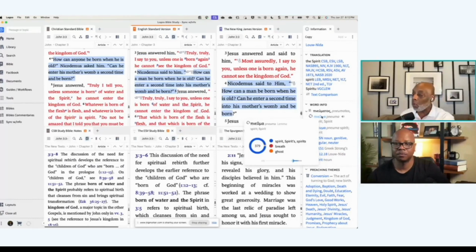It shows me the Greek word, and it tells me, you see 379, the number 379. That tells me that this word spirit is utilized 379 times in the Bible. And it tells me in color form, in the dark blue there, spirit or spirit's with apostrophe S, or spirits plural, breath or ghost.